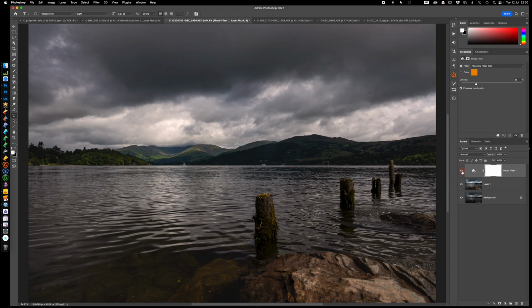So as I apply that, the default is 25% density on a warming filter. If I switch that off and on, you can see the effect. Let's increase the density. So we've got more of this warming filter come through. And again, off and on. You can change the opacity as you can with every adjustment layer, or rather with every layer. And you can also mask this.